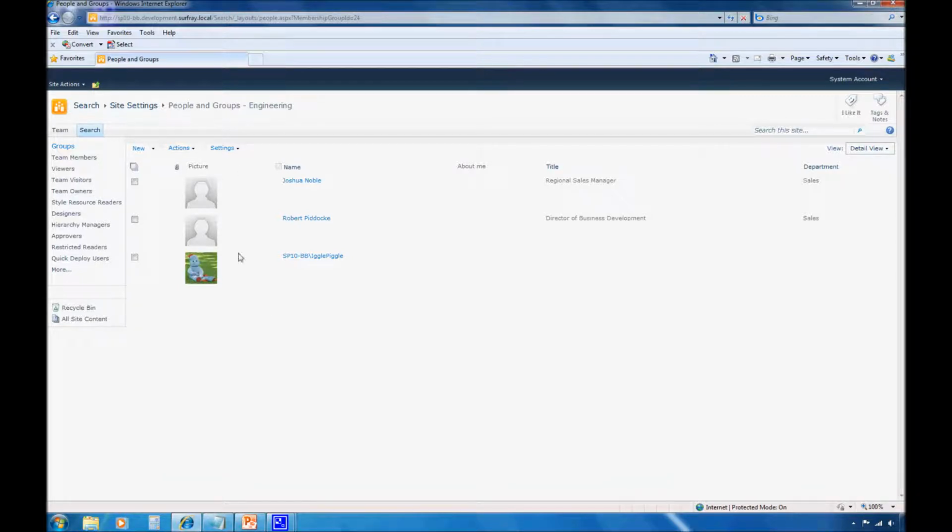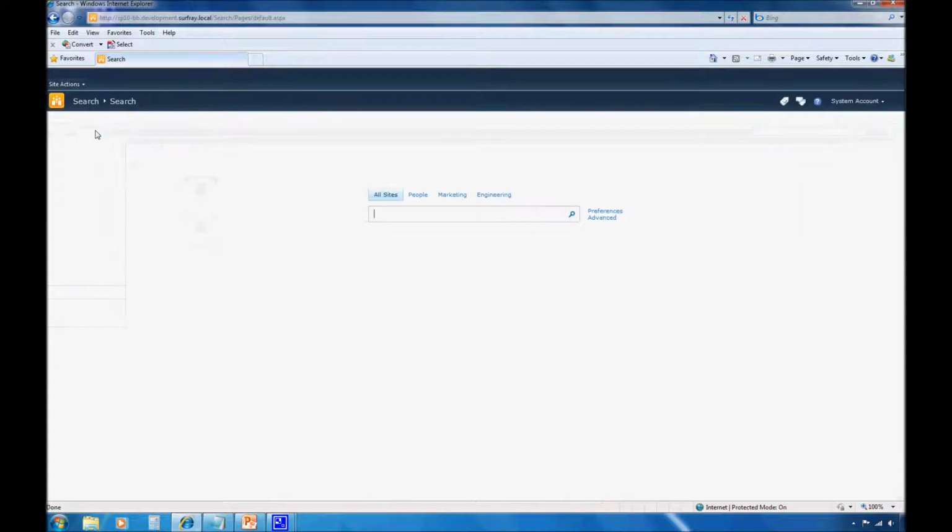So here I'm confirming that I do recognize these are the people that I want within my engineering group. And now that I've done all my prep work, let's log in as a user from the marketing department to see the search experience we've created there.